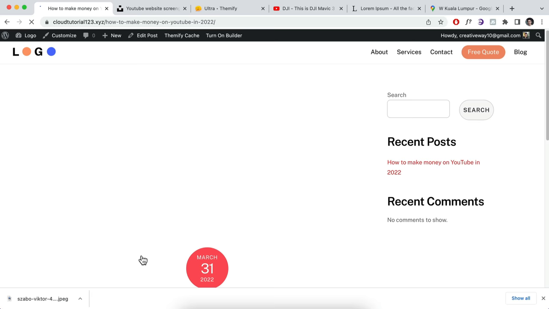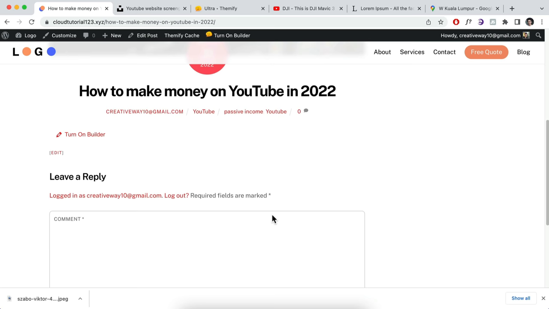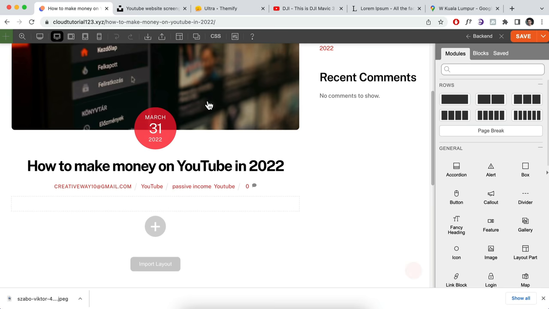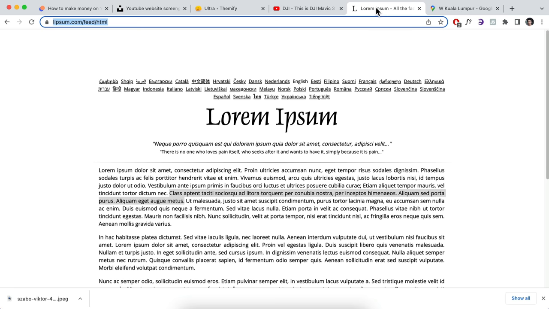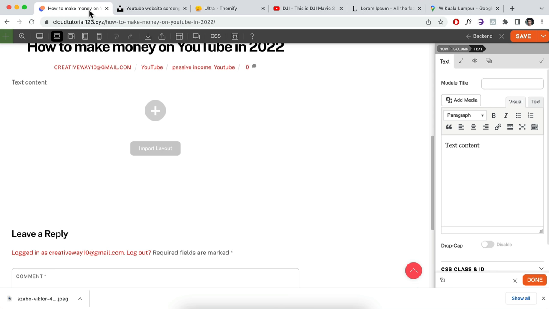Okay, so to add content for your page, you can click on turn on builder like that. You can add content by using the modules as well. So let's say, for example, you want to add some text: drop the text module in. Let's copy over some lorem ipsum text and paste that in.